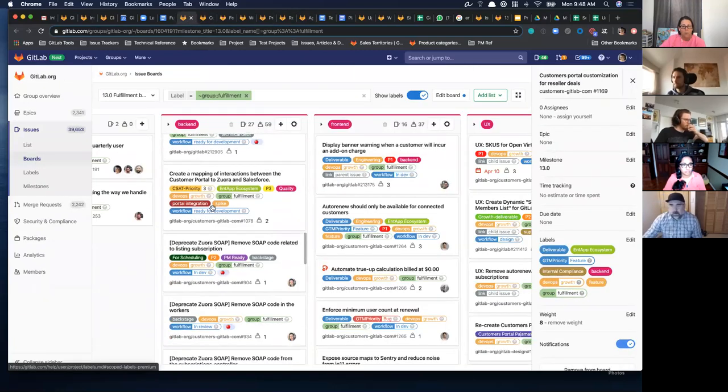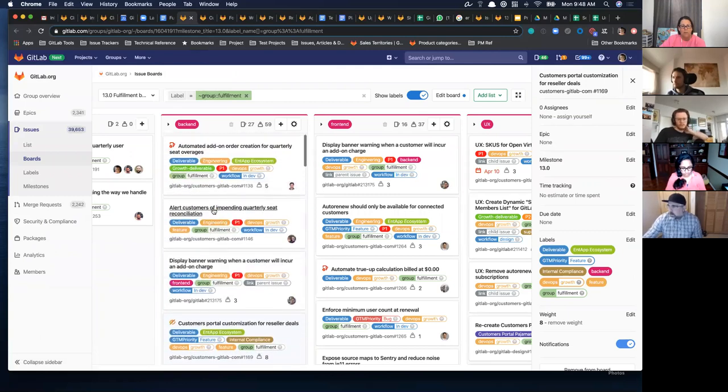Okay, so I'm not going to go through the rest of these. You all can take a look at that. Those are the high priority ones in back end.